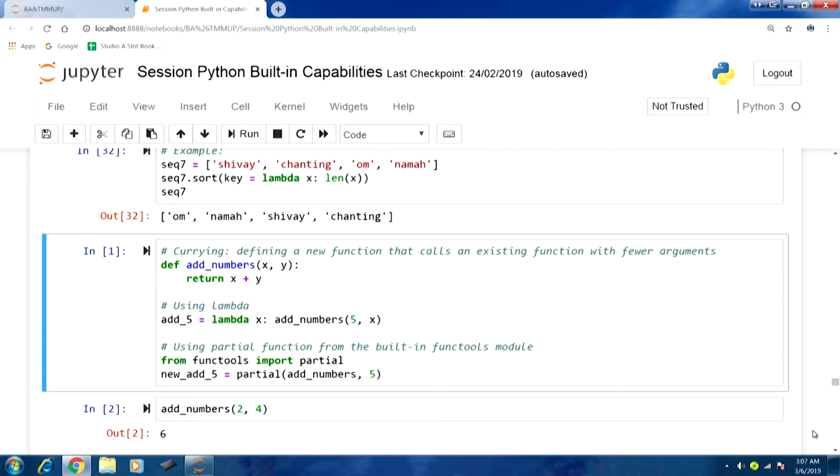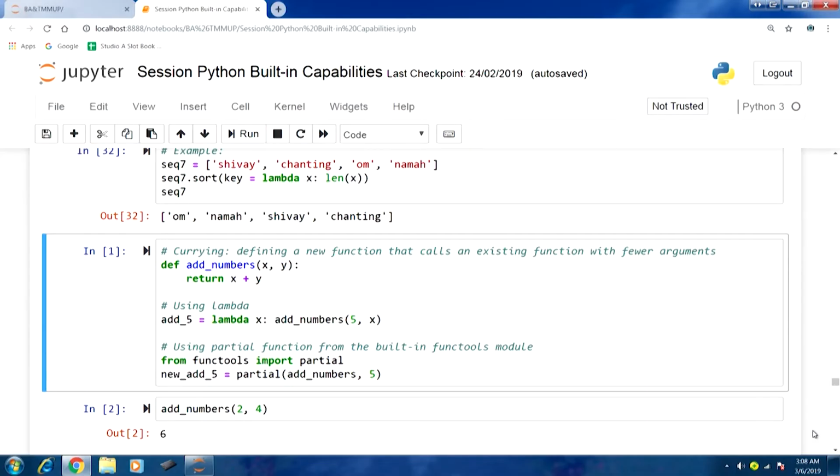So, essentially we are adding 5 to the single argument that will be passed in the add_5 function. So, from a 2 argument function add_numbers, we have now created or defined a new function with just 1 argument, and the second argument is actually a fixed number here, 5. We can achieve the same thing using the partial function from the built-in functools module.